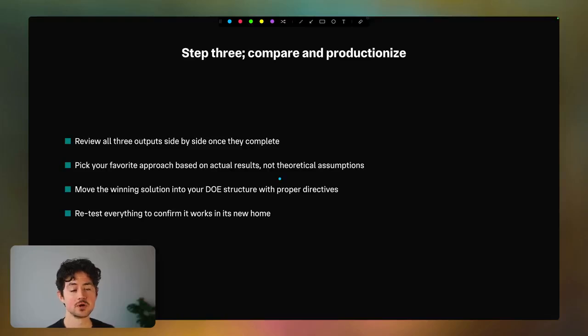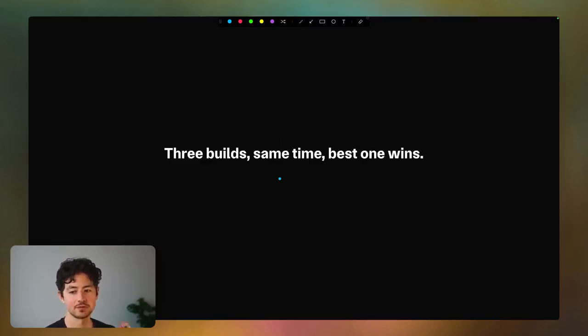Once you're done, you just review all 3 outputs side by side, pick your favorite approach based off the actual result and the theoretical assumptions, then you move the winning solution into Doe or whatever it is that you're using, Claude Skills and so on and so forth. Once it's moved over, you obviously also have to retest everything. And the reason why is because if you don't retest everything, when the files are moved over, there may just be some issues with file references and that sort of thing.